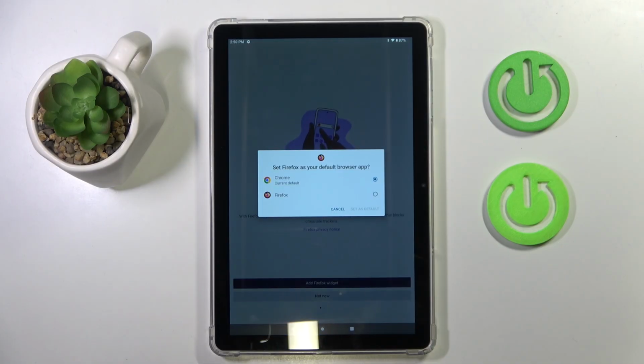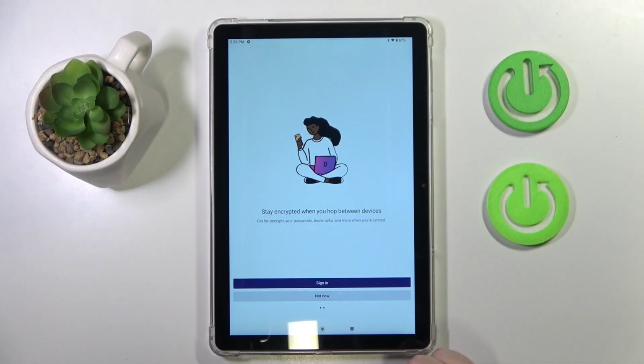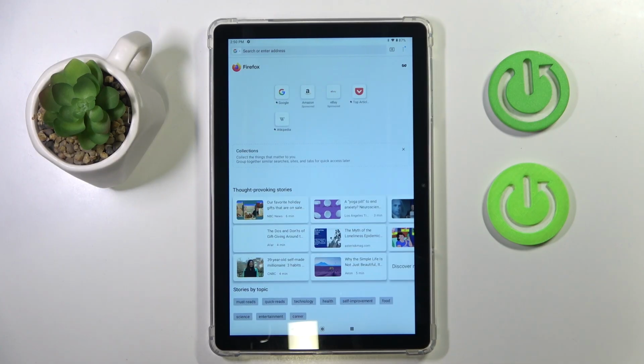And here you can set your default browser, or you can click cancel. Now you can add Firefox widget, or you can click not now, and here you can sign into your Firefox account, or you can click not now again. And as you can see, my Firefox browser is now set up and is ready to use.